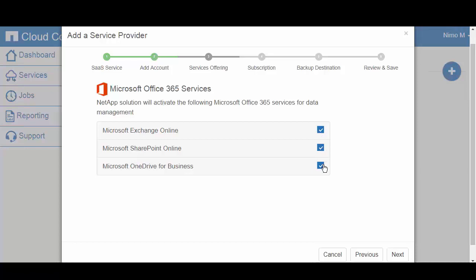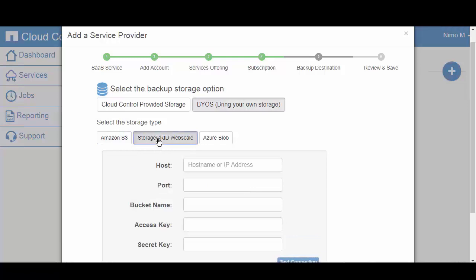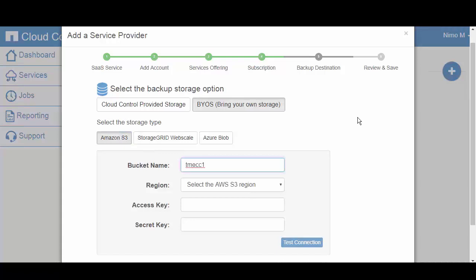Cloud Control provides Amazon S3 storage as an option for backup. Cloud Control also gives you the option to bring your own storage, BYOS, to store the backup data. It offers Amazon S3, Azure Blob, and StorageGRID Webscale. This demo shows the configuration of BYOS and the Amazon S3 option.